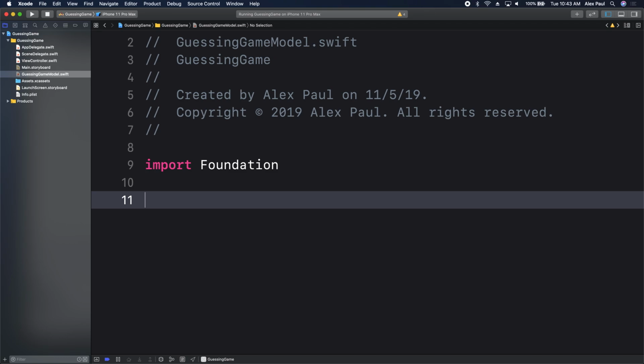Yes? You change. I'm not sure if we're using UIKit here, actually. I don't think we're using UIKit in that class. That's fine. All right, cool.